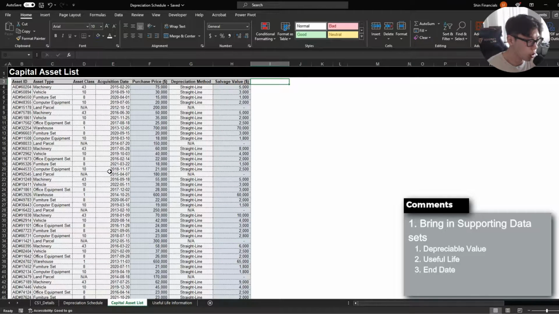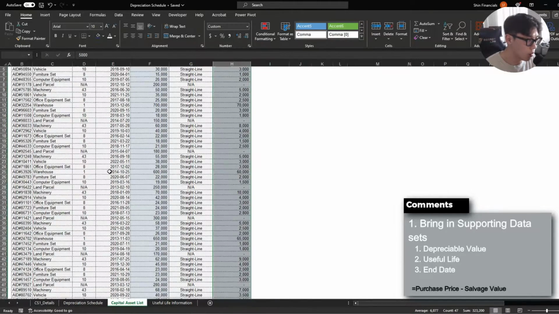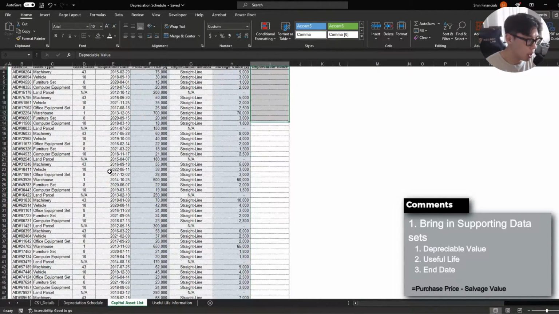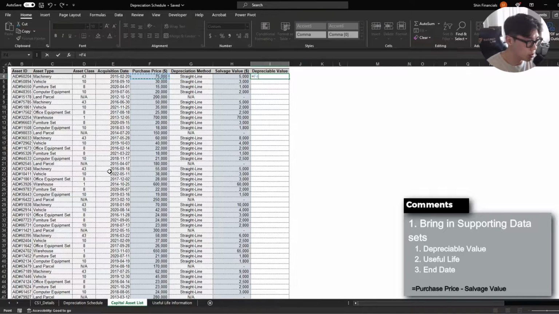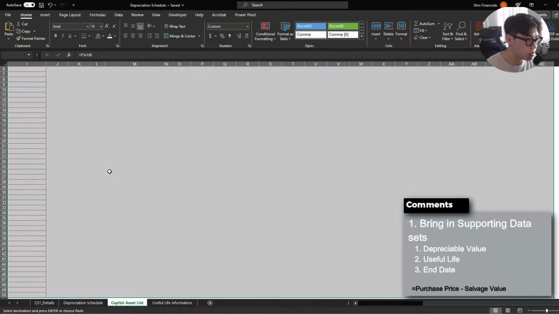Now, before we start, we need to bring in some critical information first. So I'm going to create an extra column here. I'm going to be calling this depreciable value. And what's important here is that because we have a salvage value, we only want to assess depreciation on the balance of the purchase price net of the salvage value. So I'm going to calculate the difference between purchase price and the salvage value first.